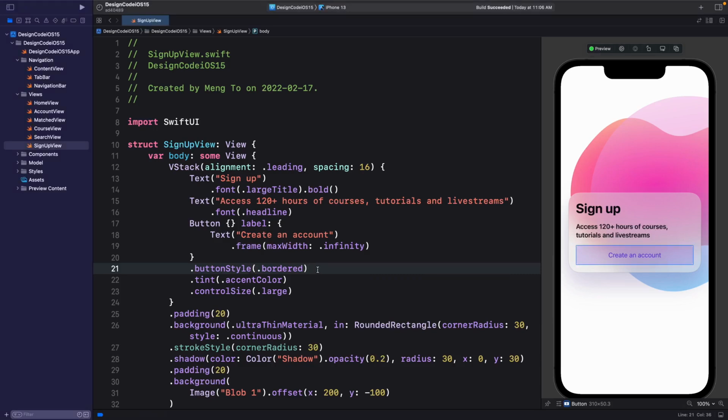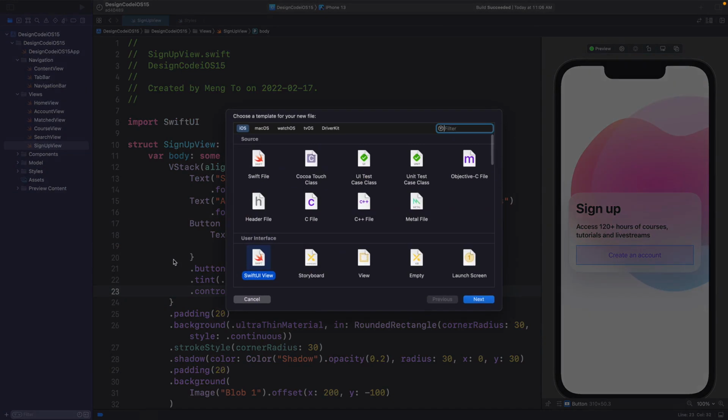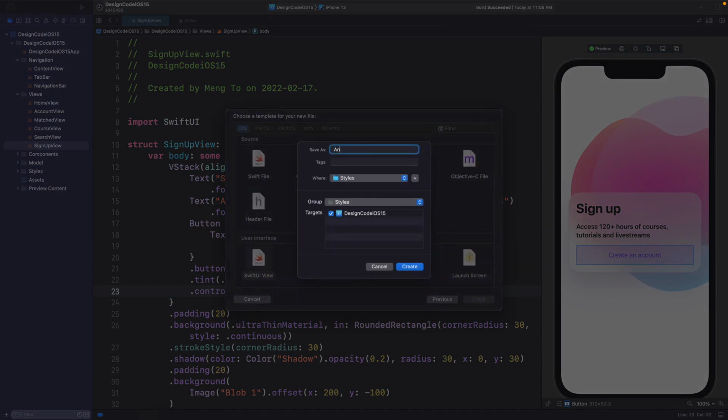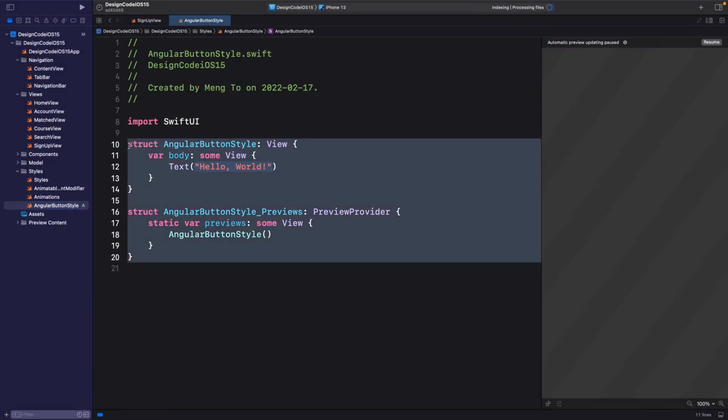Also, we're going to make it adapt to the control size so that we can customize from small to large. To create your very own button style, we're going to create a new file in the styles folder. So new file, let's name this Angular button style. Create. We don't need the layout.